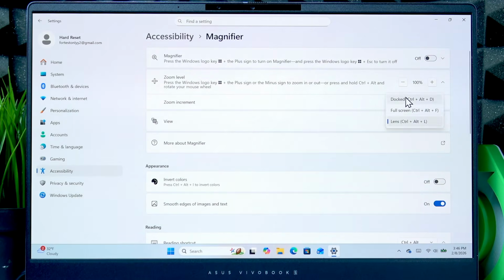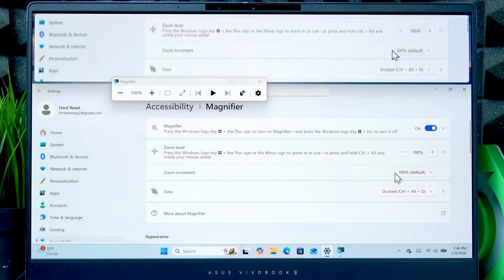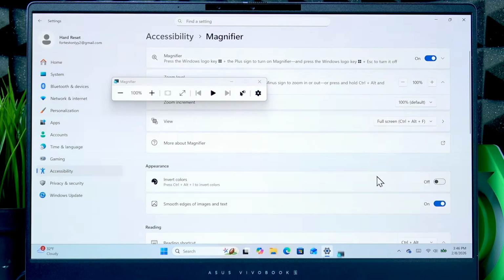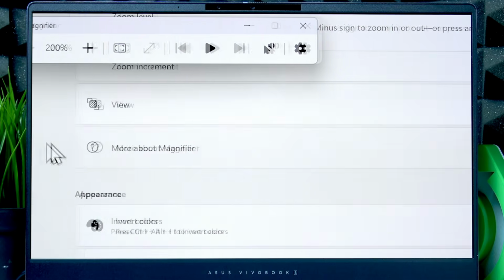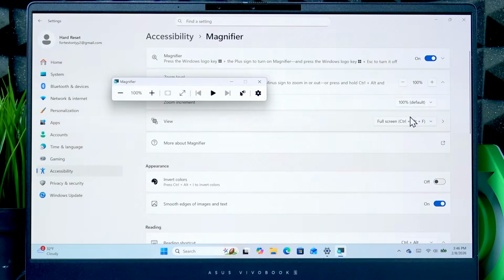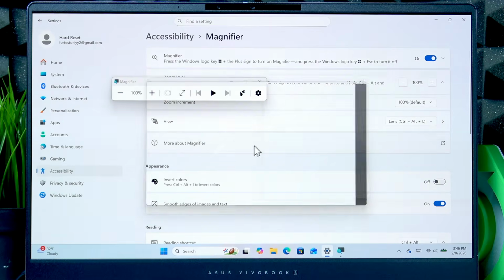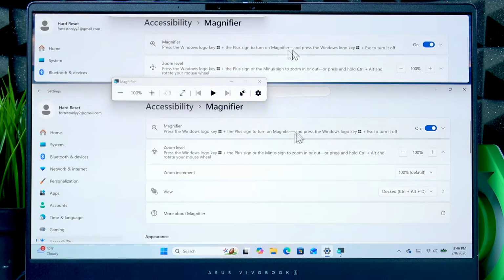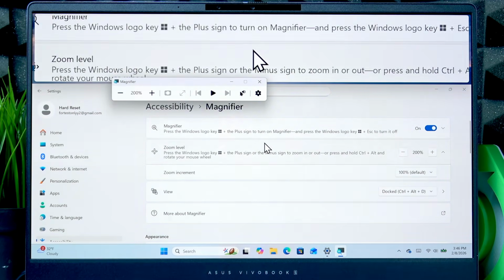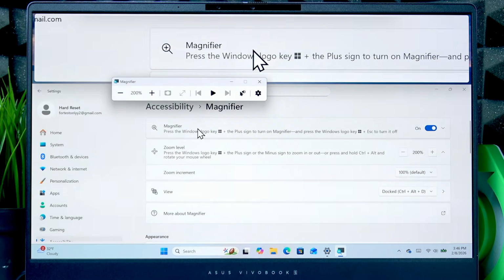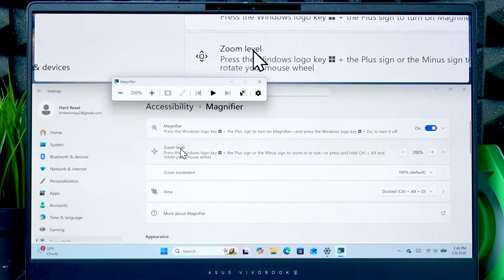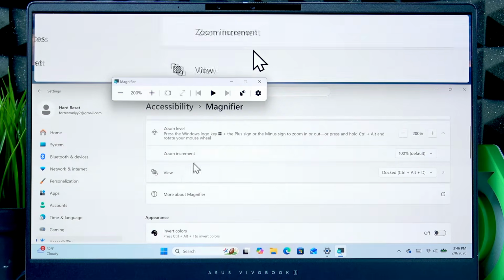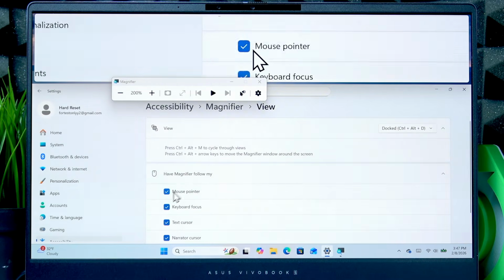And you can choose one of the three available magnifier modes. So here we have the docked magnifier, which looks like this, the full screen magnifier that works like this, and the lens magnifier. Each magnifier has its own settings, and to adjust the settings for the selected magnifier view, go to the View menu by clicking on View.